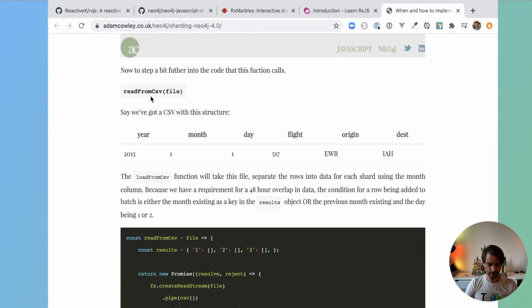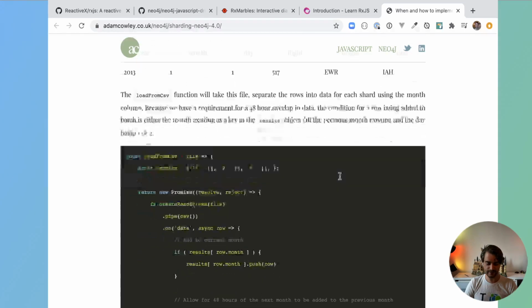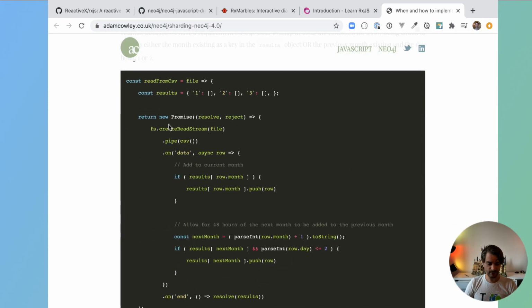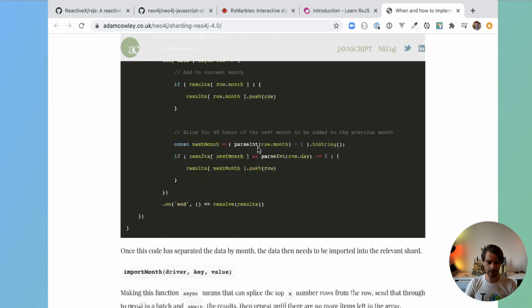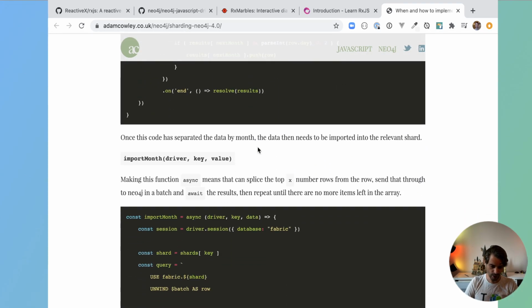So the CSV file had loads of information inside there. I think it's 200,000 rows. But then we took the year, month, day, the flight, and the origin and destination, and then sharded it out. So based on the month, it will go into a particular shard, so it would be January 2020, February or March 2020. We'll do the same thing in RxJS, and then insert that into Neo4j.